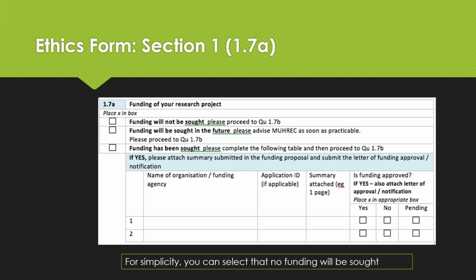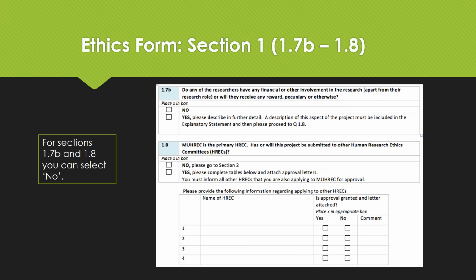Section 1.7a of the form outlines whether funding of the project will be sought. For simplicity, you can state that no funding will be sought in section 1.7a of the form. For sections 1.7b and 1.8, you can select no. This is because you won't be receiving any financial reward, and your research will be conducted at Monash University only.